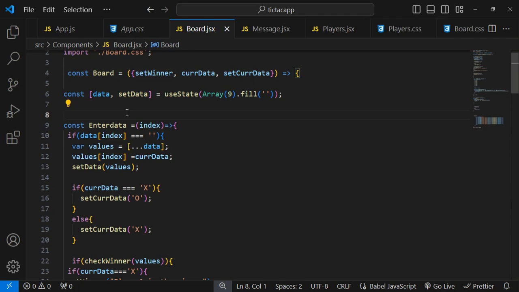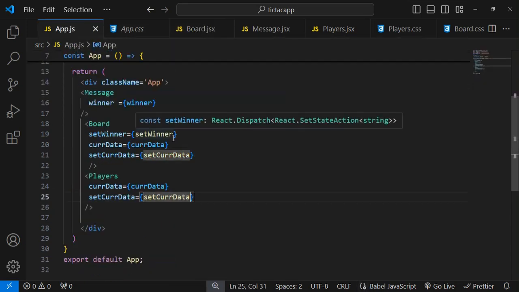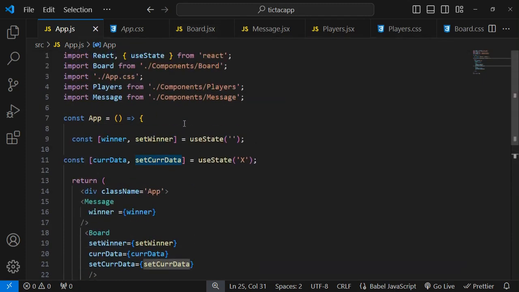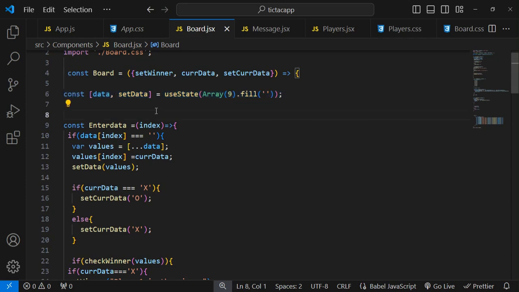There are basically two possibilities that we can do. The first and easy possibility is we can remove that useState from here and paste it inside our main component or parent component. And the second possibility is we can also use the context API. So I am just going to paste it inside our parent component.